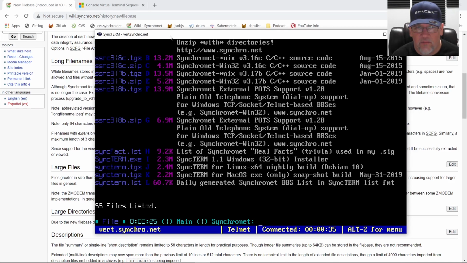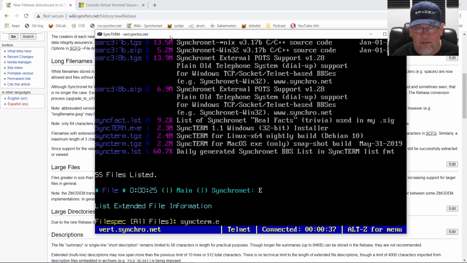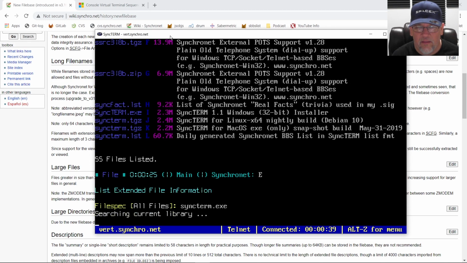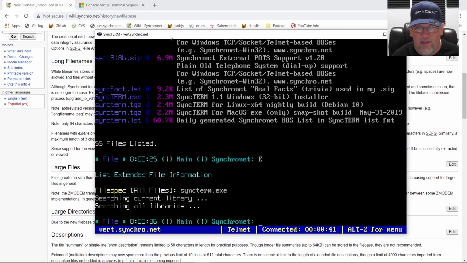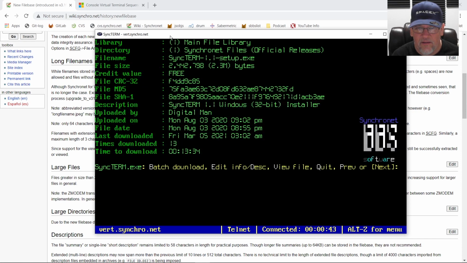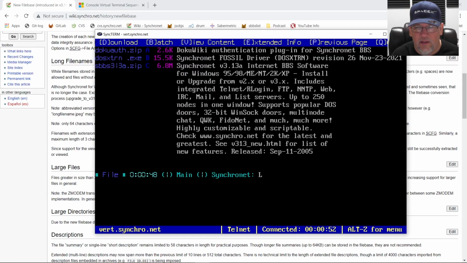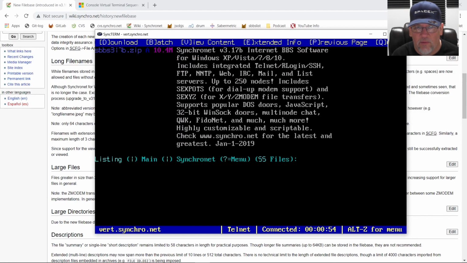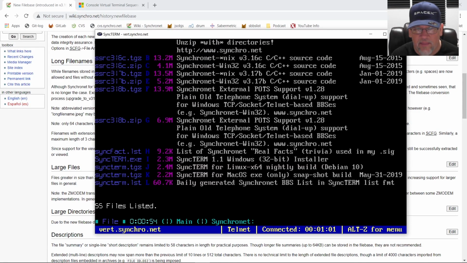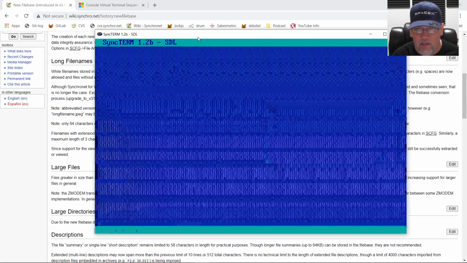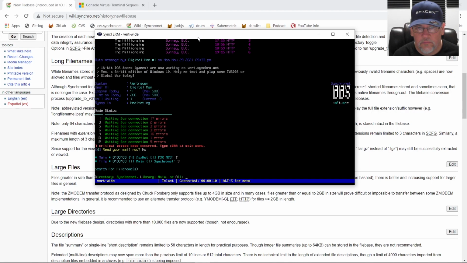So like syncterm.exe here, for example, the actual file name is syncterm-1.1-setup.exe, obviously a long file name, but it only displays in an 80 by 25 terminal as looking like that. But if you log in with a wide terminal, we can display more of the file name.